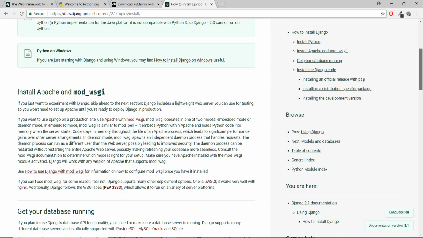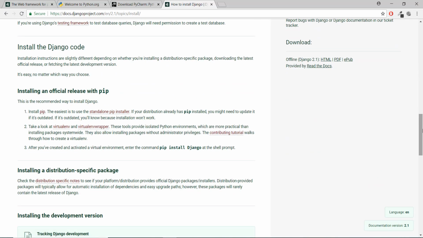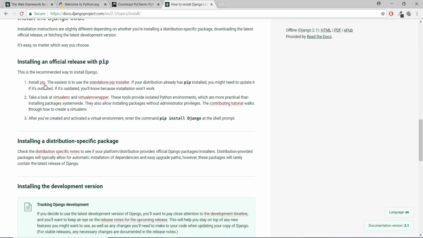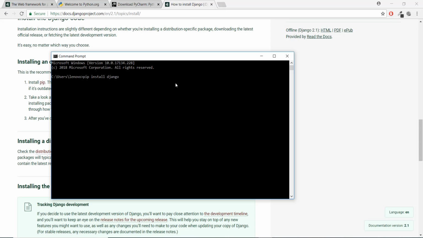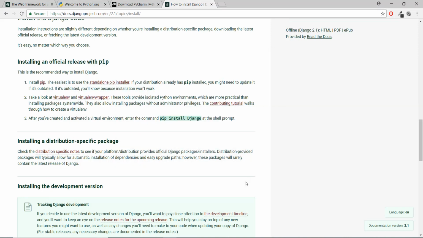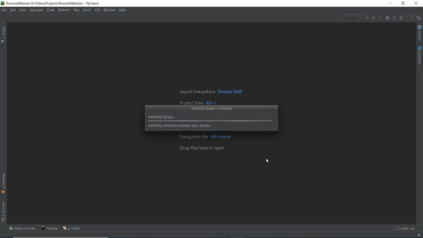So how to install Django? There should be a pip install over here. All right, install pip, and yeah, it's this pip install Django at the shell prompt. So you just have to write pip install Django, and Django is going to be installed inside your system, and then you can just use Sublime Text and go from there. So it's still being installed, so we'll just wait for a couple of minutes. It takes a little bit of time.